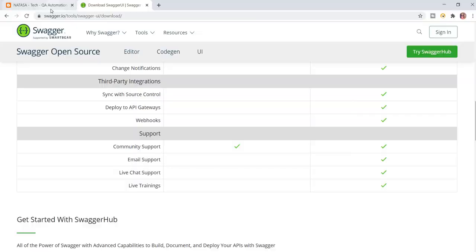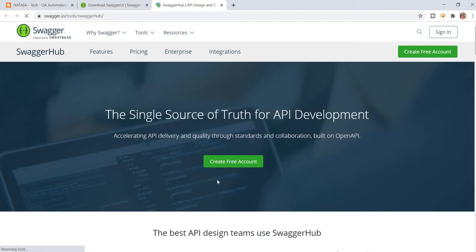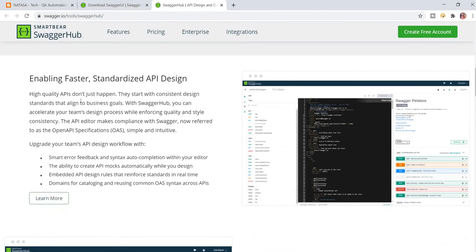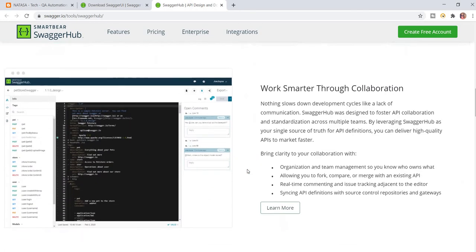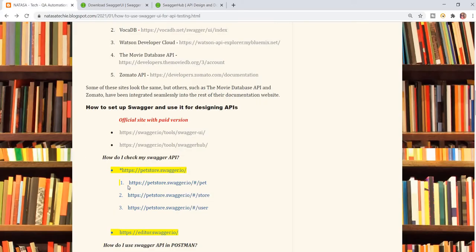Okay, and here there are also Swagger tools. It asks you to create an account, and using that account you can access this page. Here you can see all the details. It is easy to understand how to start working inside Swagger Hub. And next I'm going to show you how to check my Swagger API.